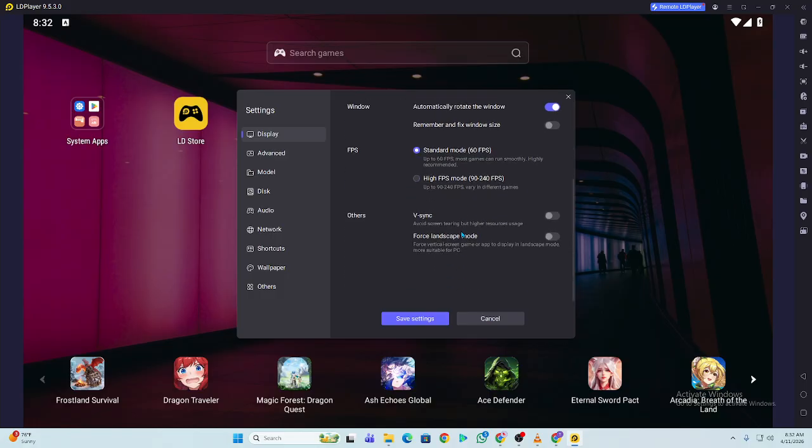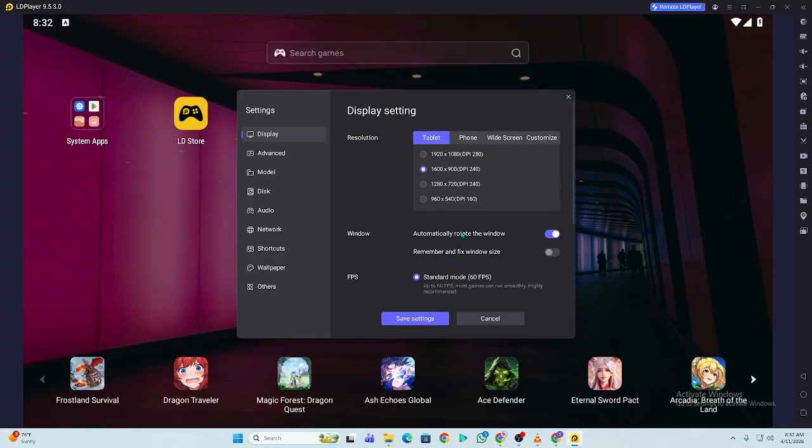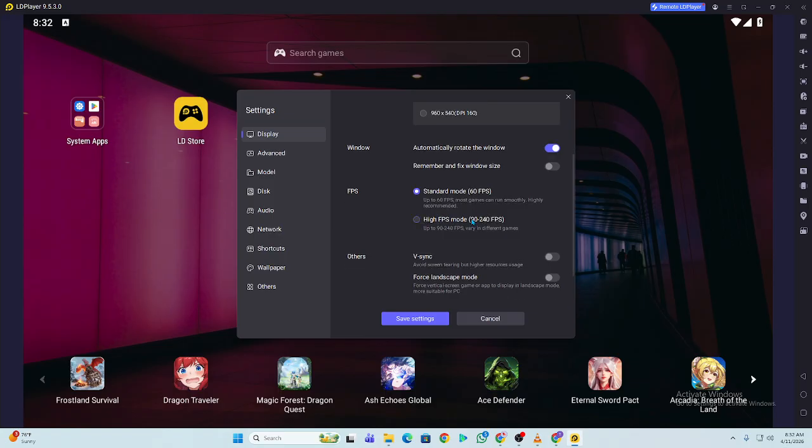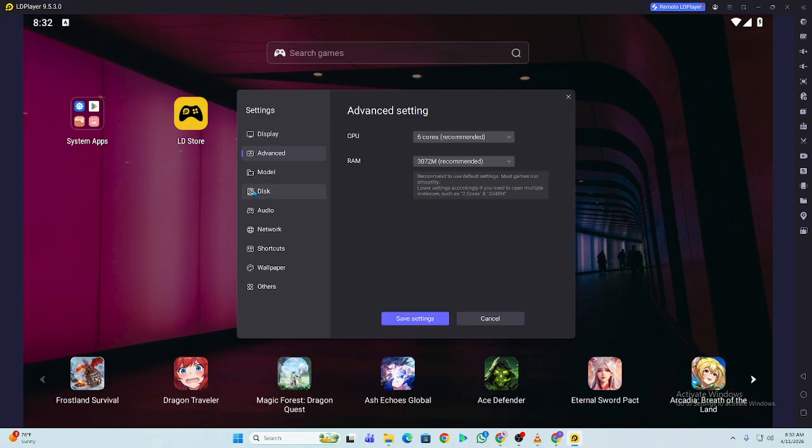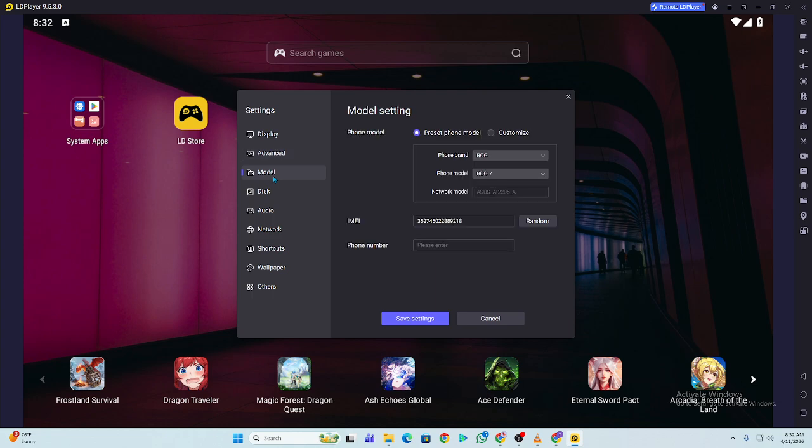Now open LDPlayer settings and reduce CPU cores and RAM usage. If your system is overloaded, lowering these values can stabilize the emulator. You should also update LDPlayer and your graphics drivers. Outdated versions can cause crashes and automatic restarts.